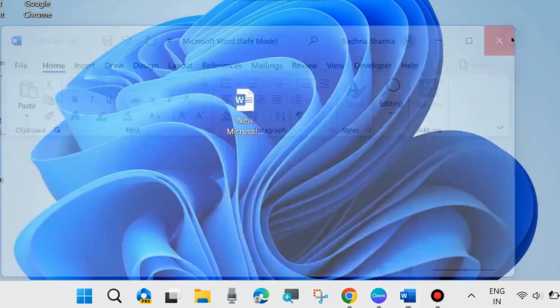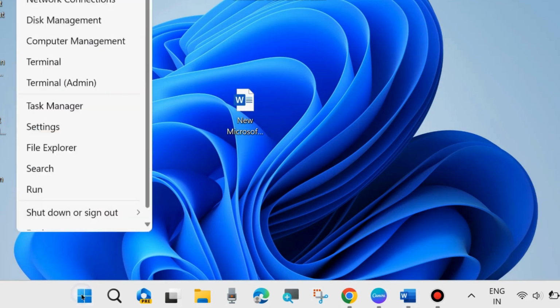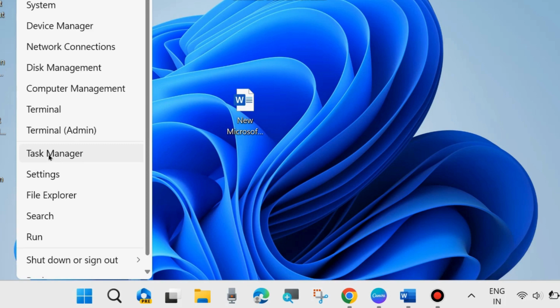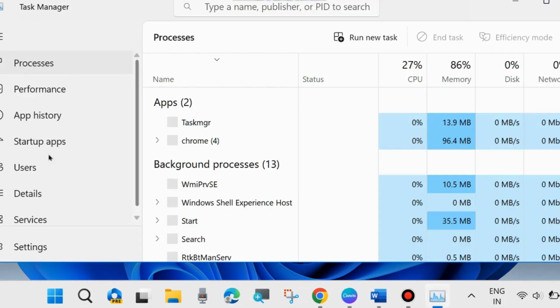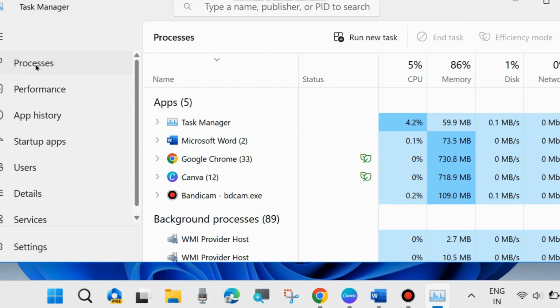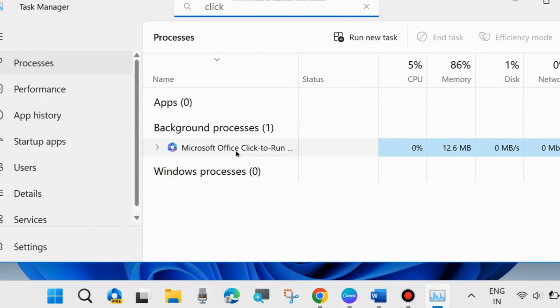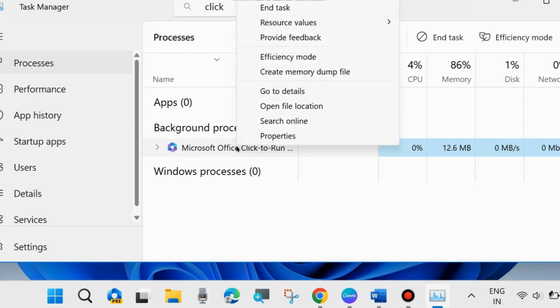The second workaround to fix this issue is to go to Task Manager. Right click on the Start button and choose Task Manager. Here, under the Process tab, look for Microsoft Office Click-to-Run, a background process. Simply select it and choose End Task. You may also right click on it and choose End Task.